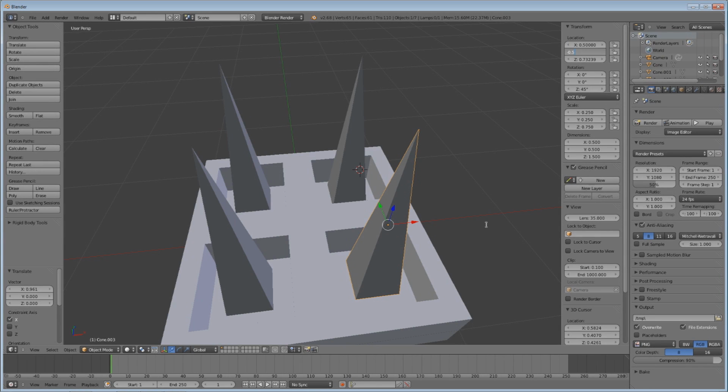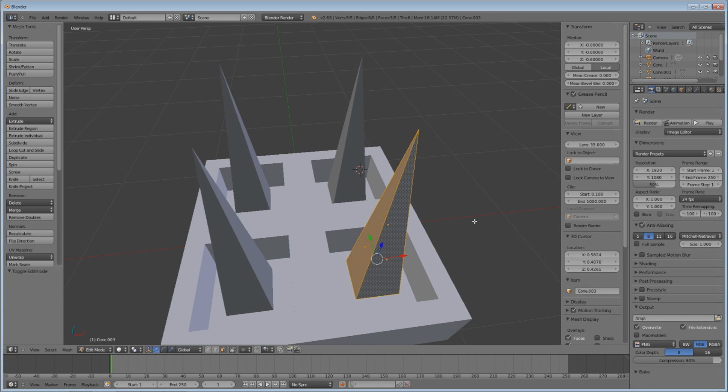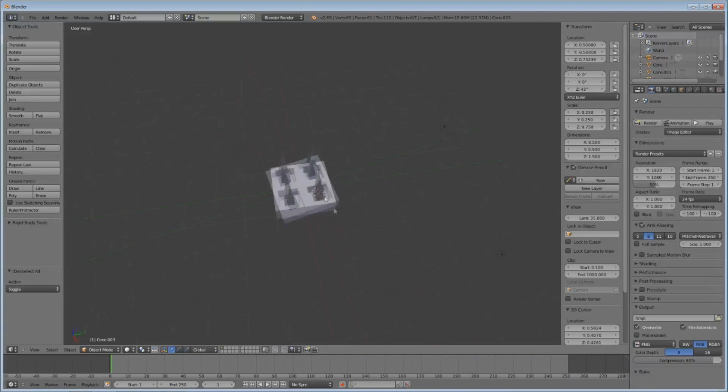And that is what it looks like. I'm going to hit A to deselect everything. And that's what we have. Is that like the other one? Doesn't look like the other one. Who knows? Maybe it is, maybe it isn't.